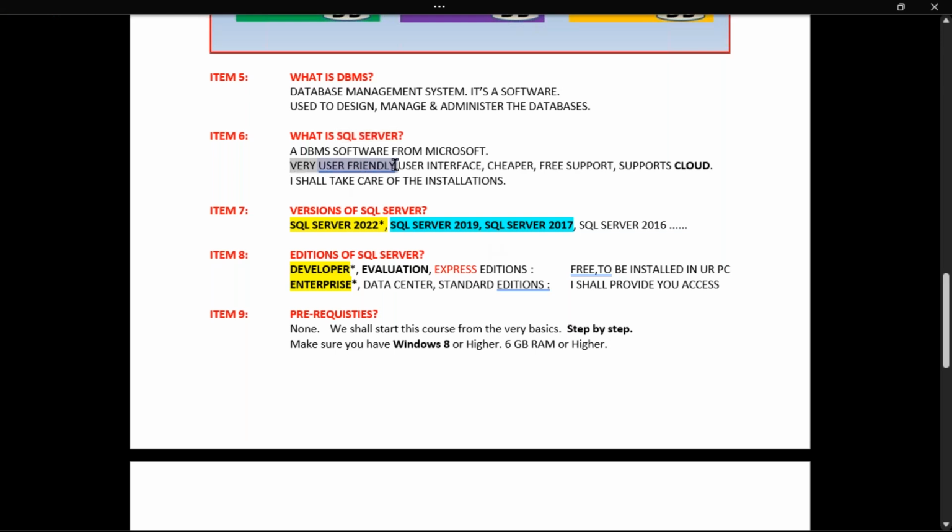Very user-friendly interface, comparatively cheaper. We'll talk about the pricing and licensing options very soon. Free support and cloud environment. I shall take care of the installations from today.